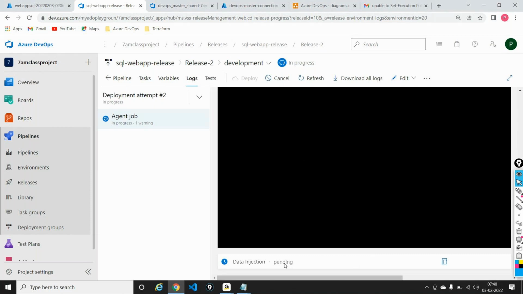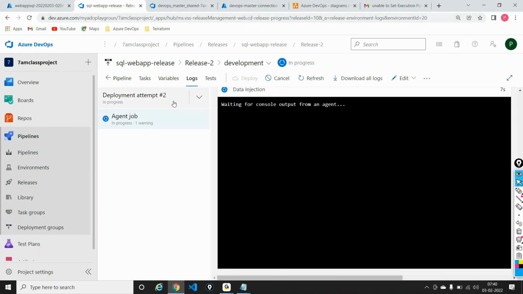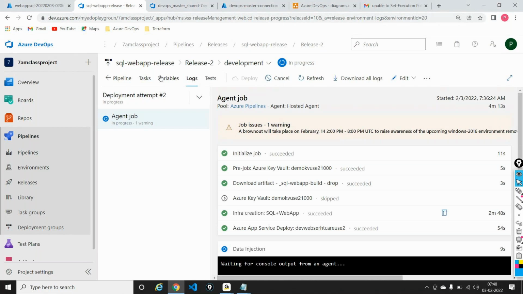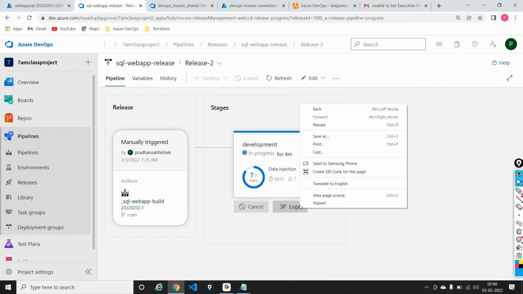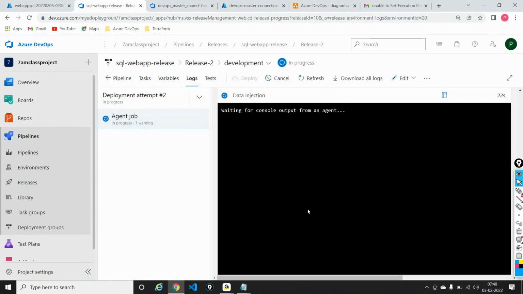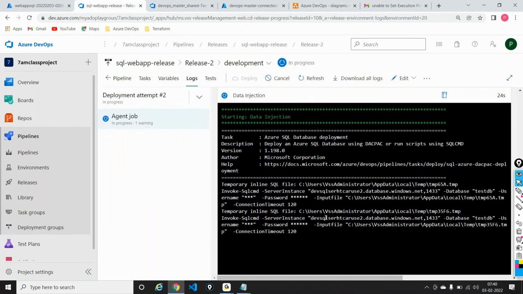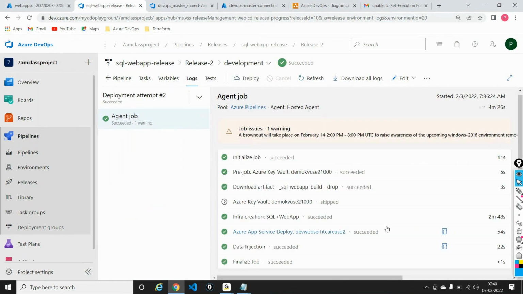And this is only for one stage yet. Until now, I've only been dealing with one particular stage, which is development. But I want multiple stages. That's where I will now start using all my concepts. So once the data injection is done, which should be pretty straightforward, it's getting the connection and it'll try to inject the data. The data injection is also done, and this is my end-to-end release right now, wherein I've addressed the security and so on. And this is working.